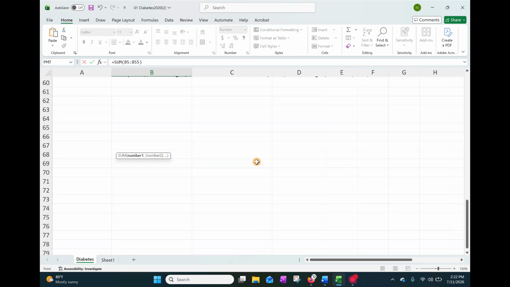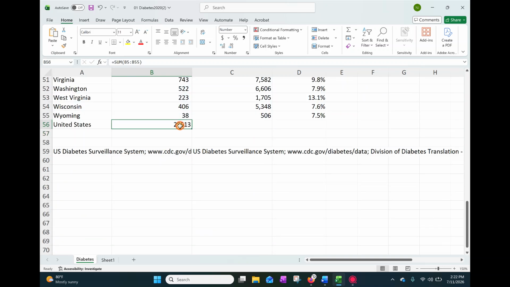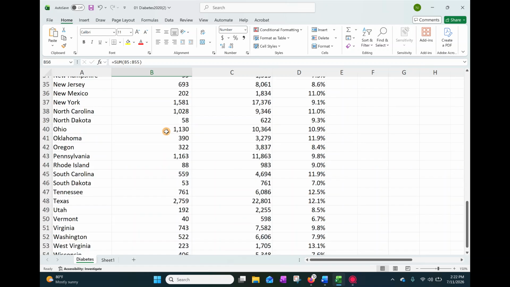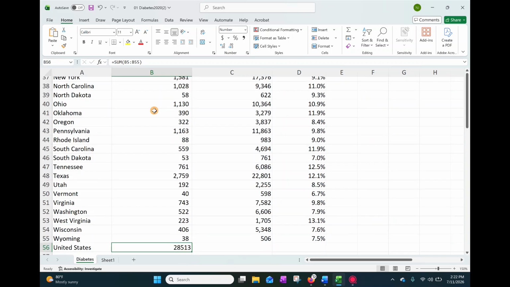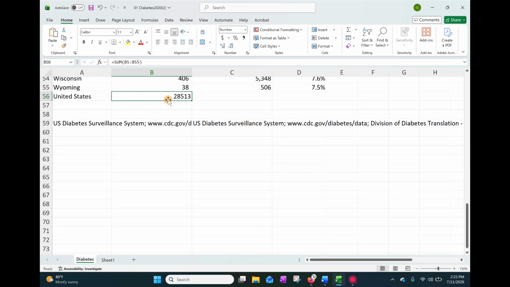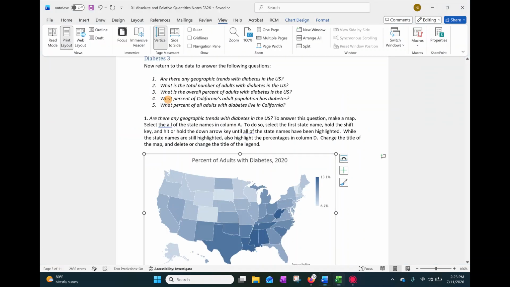So hit enter, and that tells us that there are about 28,513,000 people. Remember, this data is in thousands. It's not the exact number. It's how many thousands of people, which means if I multiply this by 1,000, it's about 28 million people in the United States. 28 million adults have diabetes.